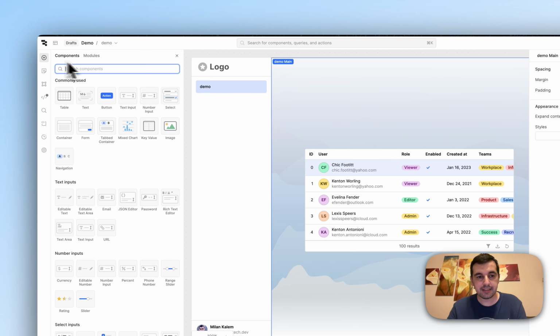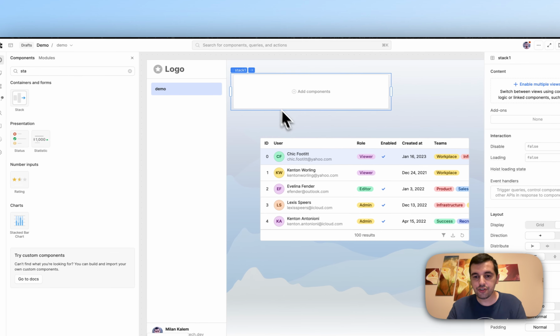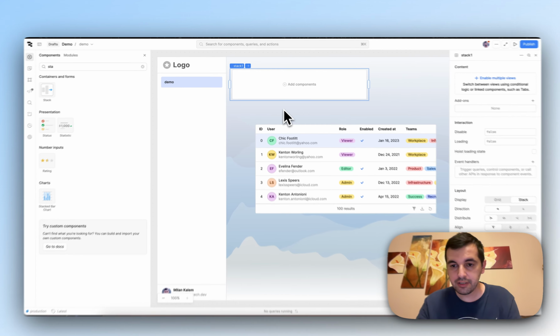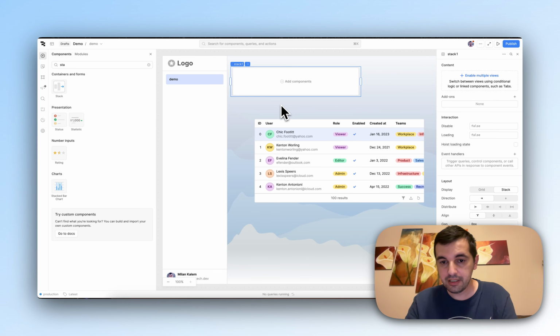For now, I'll add a stack component. You can shape the layout by adding a container, stretching it to fill the screen, switching its layout from grid to stack, for example. Stack gives you a flexbox-like control, so instead of the 12-column grid, it arranges the nested components either horizontally or vertically, so you can set alignment, distribution, and precise sizing.